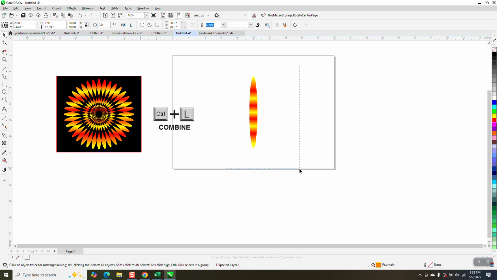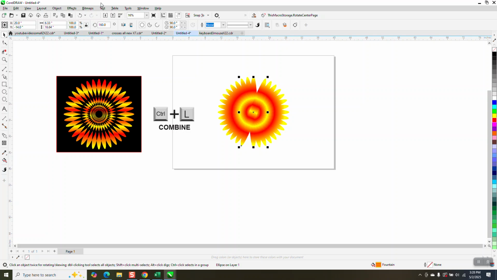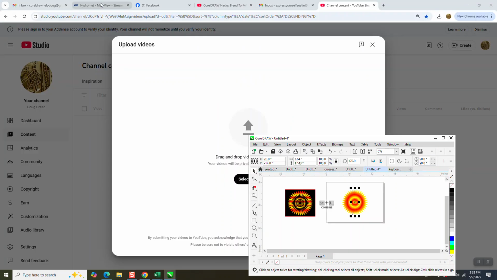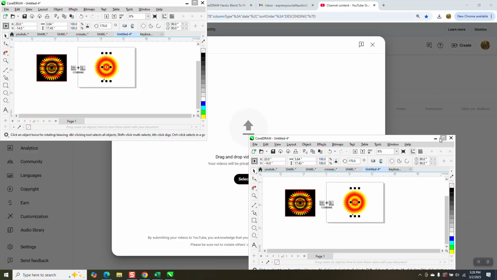Now, if you take this and Control D, because we're working in the center of the page, we're going to rotate it 10 degrees. And then I can Control D all the way around. Now look how it looks when it finishes. I don't know why that did that.